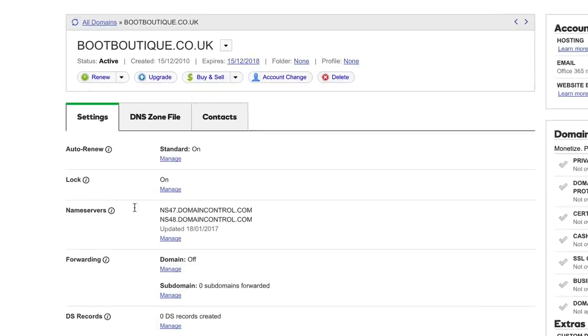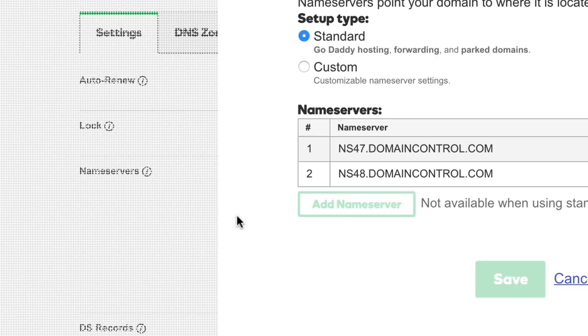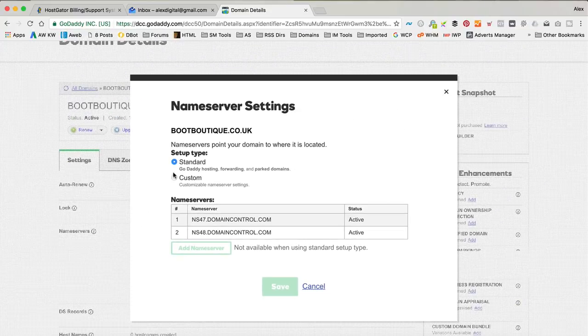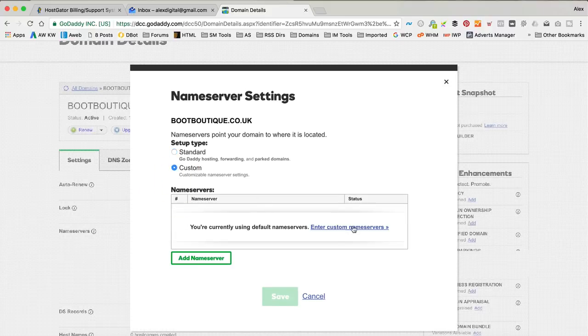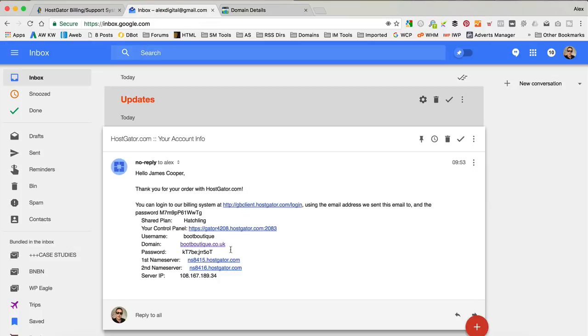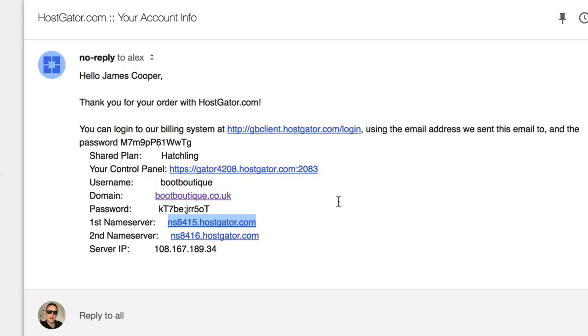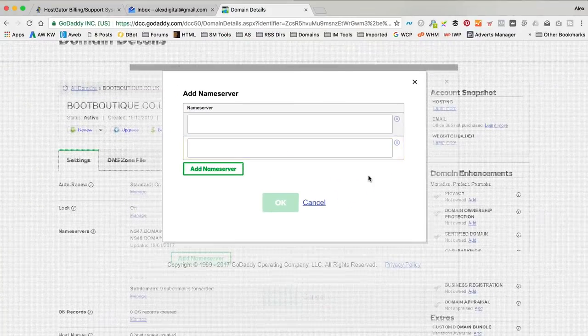And you can see here we've got the name servers and they're currently set to this, which I think is just the GoDaddy default ones. I'm going to click Manage. And then I'm going to go for Custom. And then click Enter Custom Name Servers. And then in these two boxes, if we go back to the email, you'll see we've got our name servers right here. So the first one is NS8415.